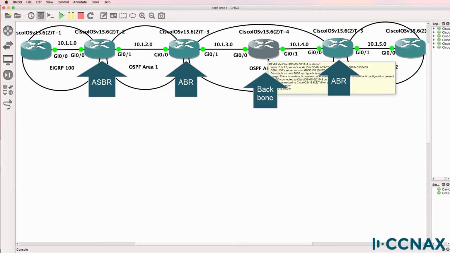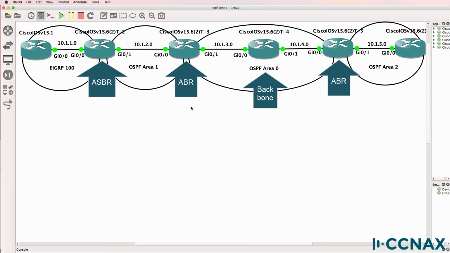Router 4 is a backbone router or backbone area router. It is a router with interfaces in the backbone area. Now, routers can take on multiple roles. So Router 3 and Router 5 are also backbone routers in that they have interfaces in the backbone or area 0. But if you were asked this question, I would answer that Router 3 and Router 5 are area border routers. Area border routers always touch the backbone area.